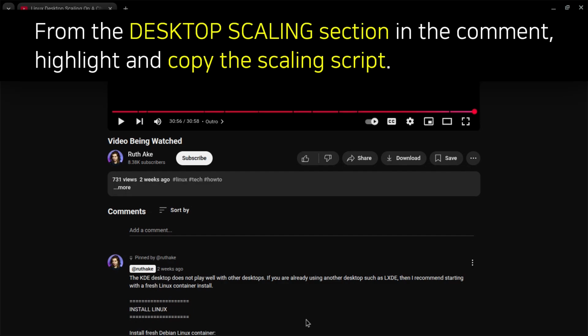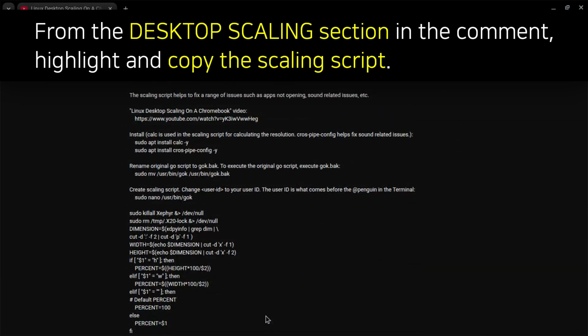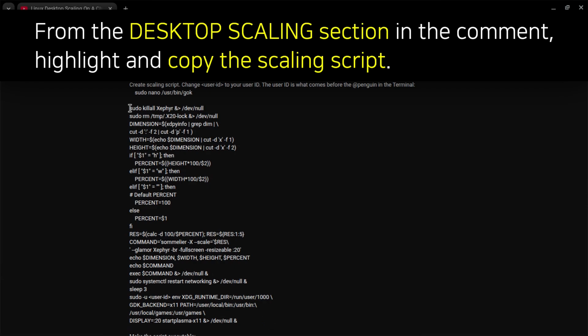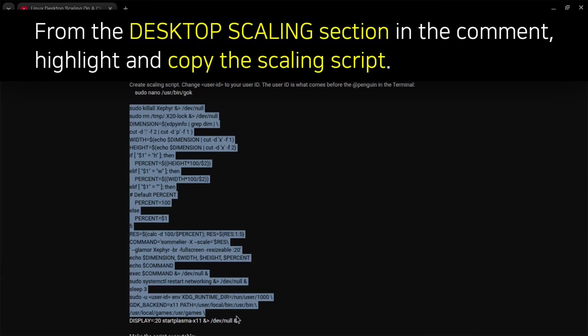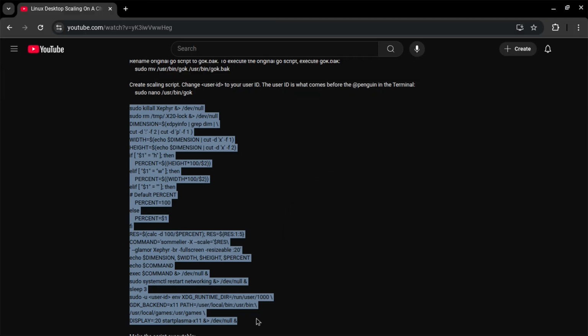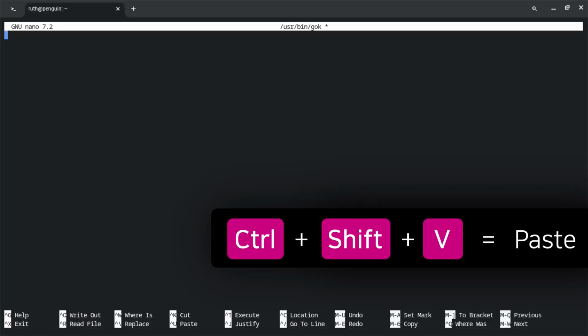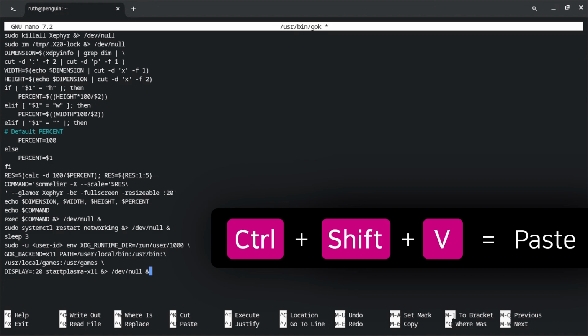From the instructions in the pinned comment, we can scroll down to the desktop scaling section. In the desktop scaling section, we can highlight the scaling script. Once we've highlighted the scaling script, we can do Ctrl-C on our keyboard to copy it. When we have the script copied, we can go back to the terminal app. To paste text into the terminal, we can do Ctrl-Shift-V on our keyboard.